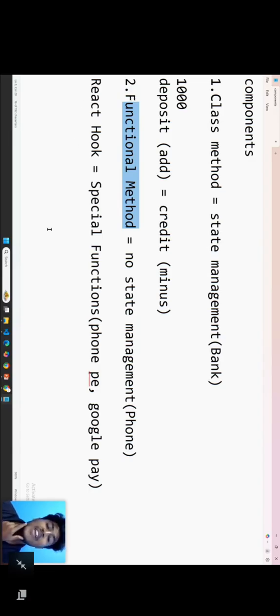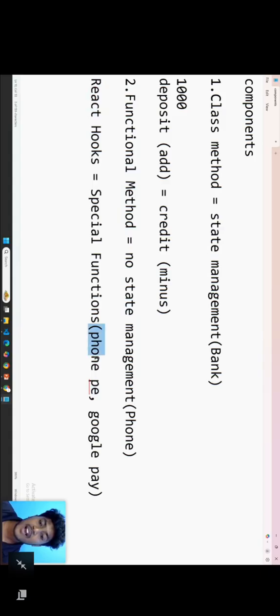But now we can see that after adding the special function, which is nothing but React hooks, we can add functionalities to a functional component. Just imagine, after having PhonePe and then Google Pay, compared to the traditional bank method, the phone method became easy.